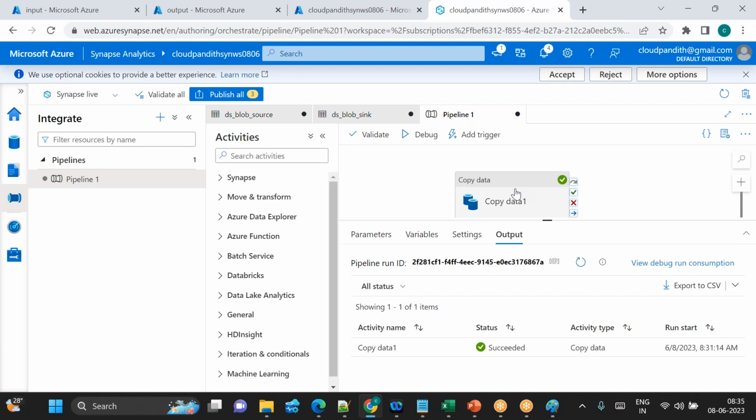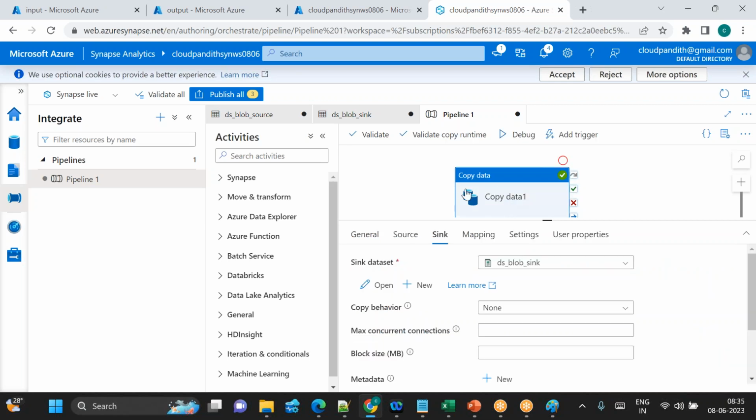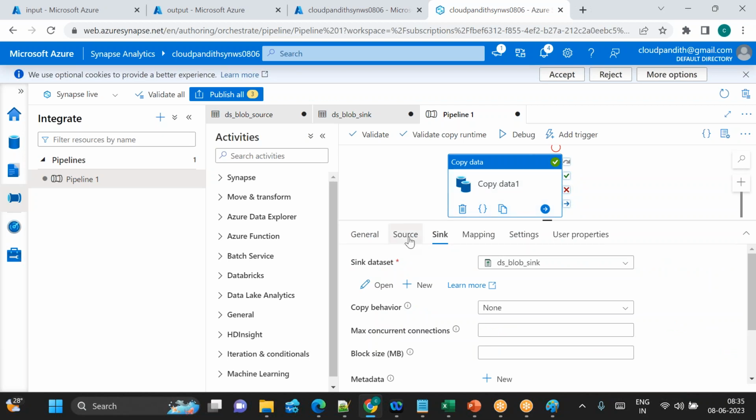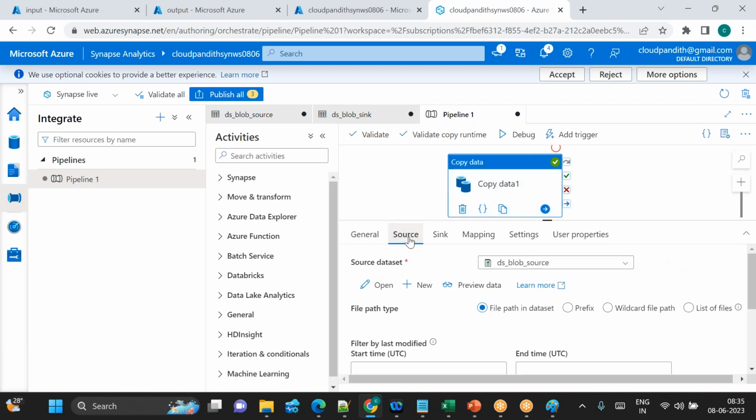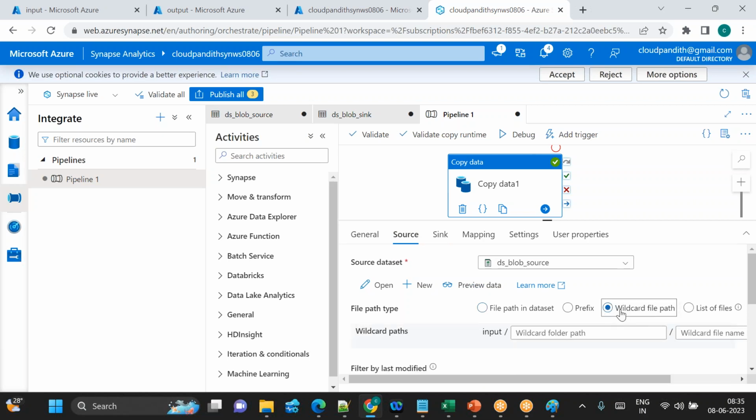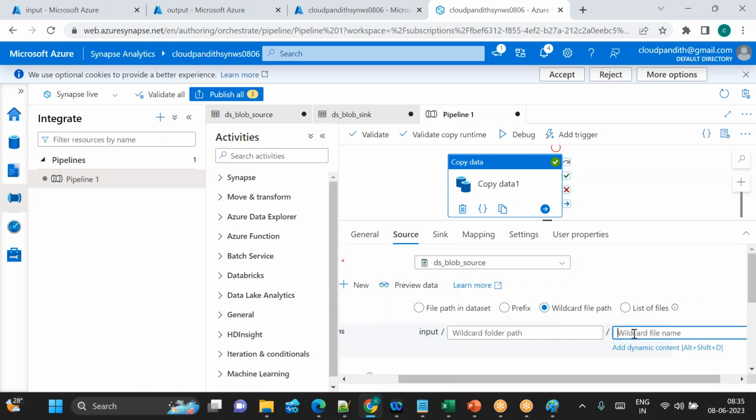Where? Wildcard file path. In the data set? Not in data set. In the activity source. Hold on, you don't know, right? Let me tell you. Okay, fine. So this is the source. You see wildcard file path here. You need to choose wildcard file path and for wildcard file name you need to put star. Star means what? Everything, all the files. Okay. Just debug now.